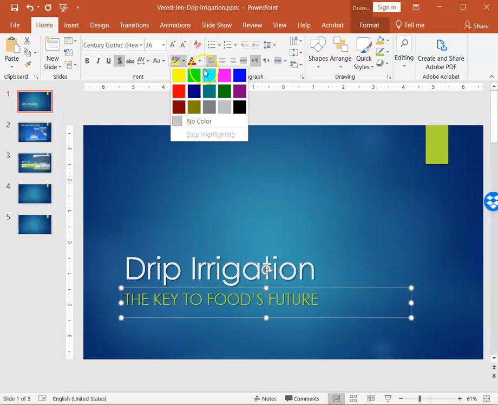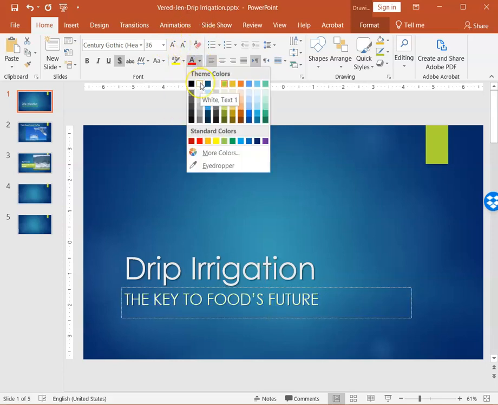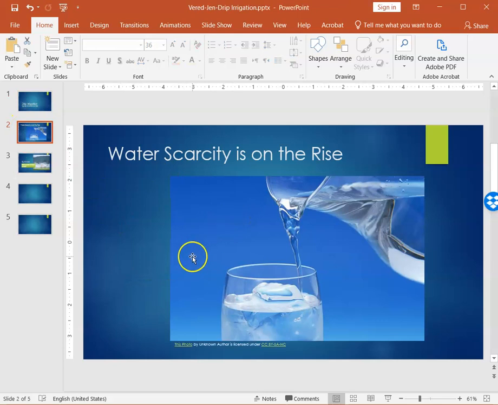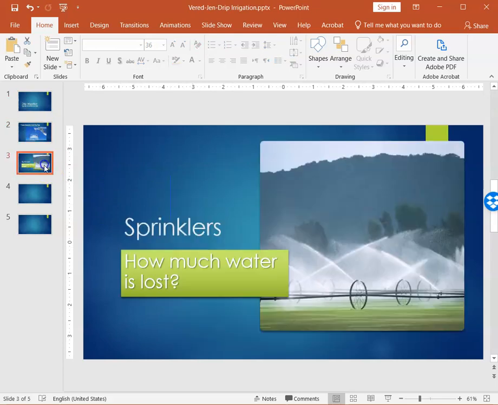Oops, that's the highlighting. That's not a good idea. The text color, or maybe to a lighter green or something that will stand out, because I just want to make sure that it's actually visible and readable. And even though these are pre-formatted, sometimes they're not perfect, so it's good to go ahead and review them yourself. All right, this slide looks okay to me.